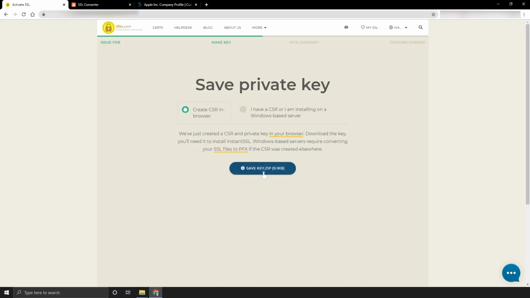The 2 options you'll be given on this page are Create CSR in browser and I have a CSR or I'm installing on a Windows-based server. With the first option, Create CSR in browser, the CSR and private key will be generated on your local device. This is a fast and secure option, ideal for most web servers and control panels, but not Windows servers.